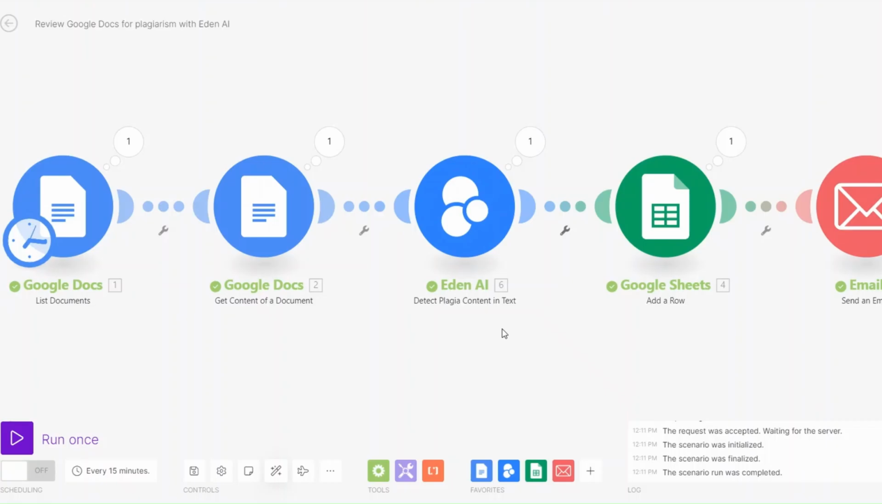This is a simple automation that you can set up right now to review your documents for plagiarism on Eden AI. Here we are retrieving the documents and then getting the content of the documents, passing them to AI to detect whether the content is plagiarized, and then adding the status and the results to a Google spreadsheet, and then notifying ourselves via email when the results are in.